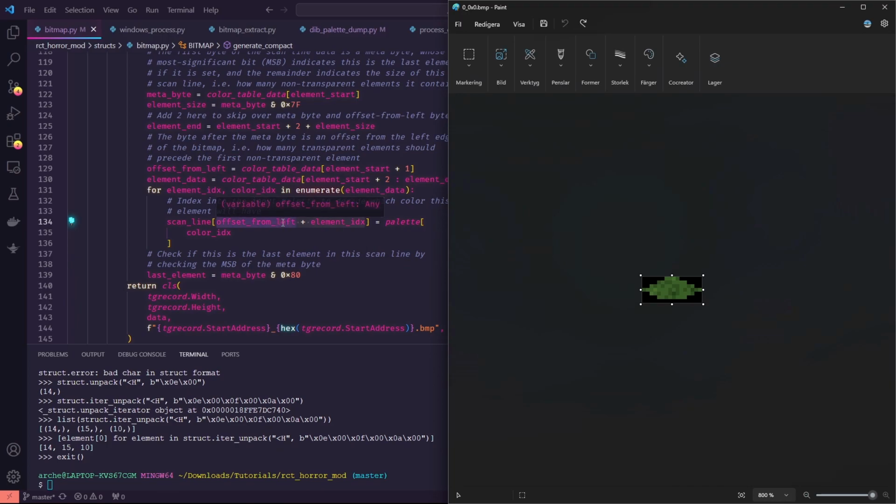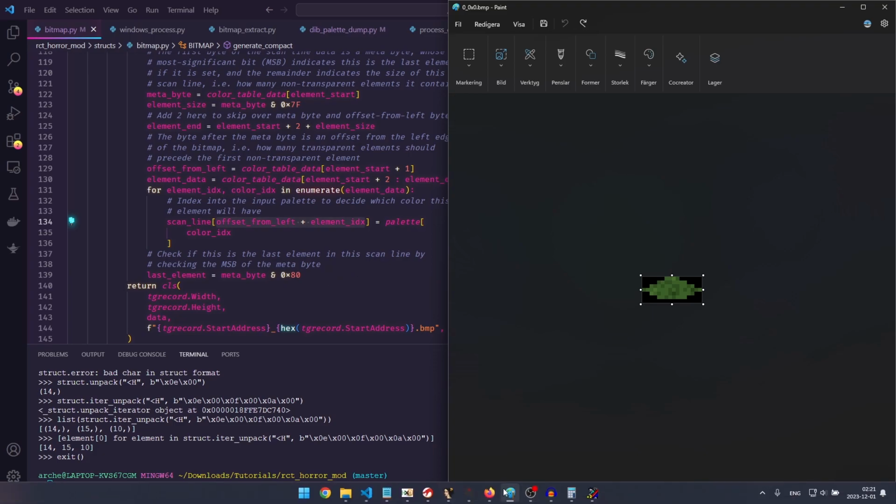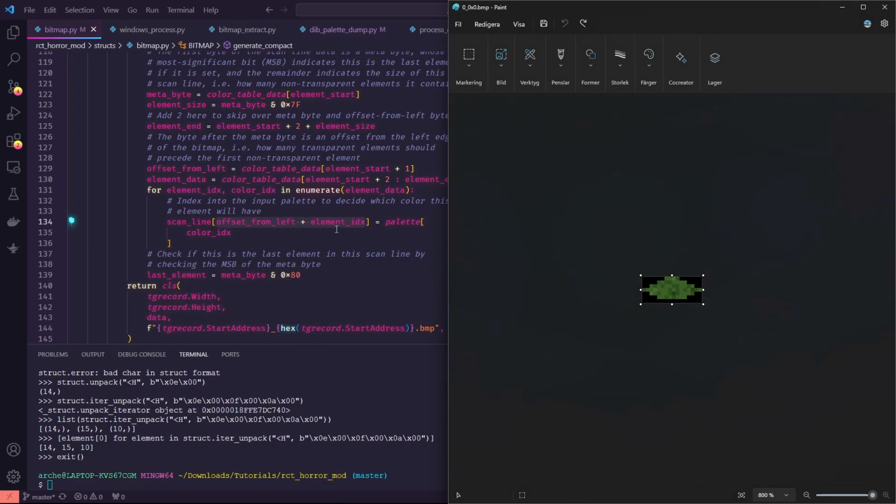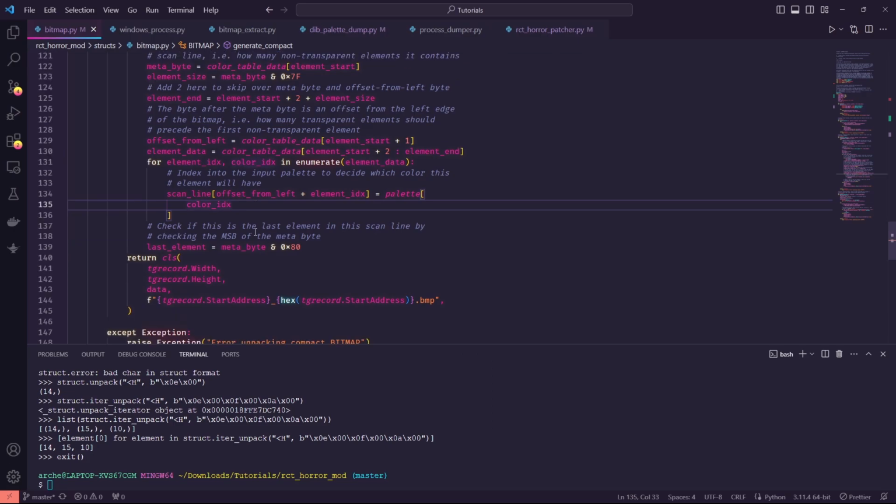Offset from left is 6. Element index is 0. So at element 6, which you can see in the bottom left corner here, is going to be green. When we get to the next color index, in our hex value, this 49 right here, we are still at the same offset, 6 plus element index 1. So now we're at the 7th pixel of the scan line. And so you see we're basically overriding pixels of that black scan line as we go.